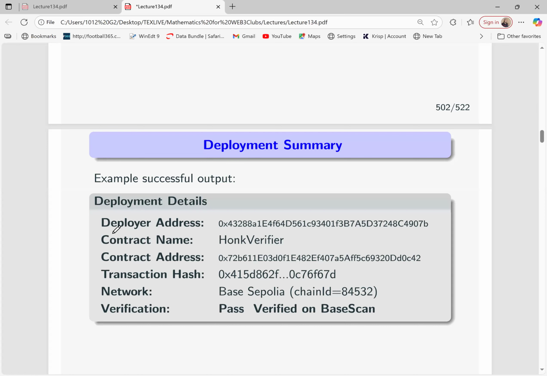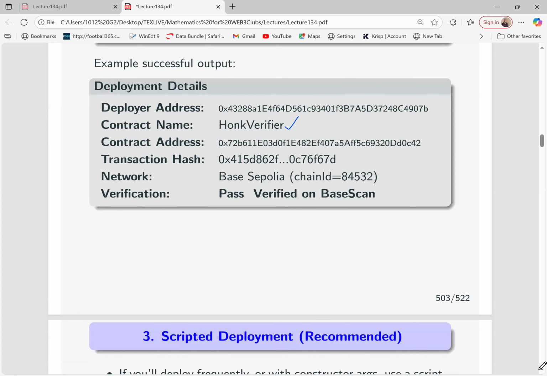It gives us the deploy address, gives us the contract name. So the contract name is not verified.sol, but Hong verifier. Then it gives us the address to where the contract is deployed, the transaction hash, then the network, Sepolia in this case, and then verification tells us whether it passes or not. In our case, verification passed.